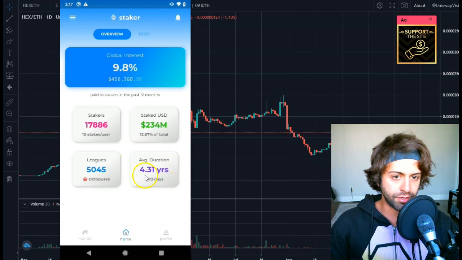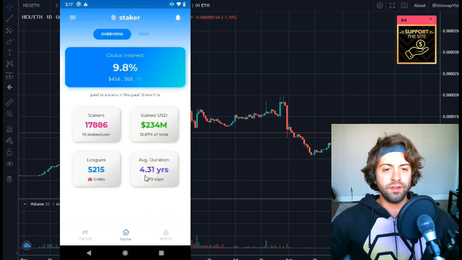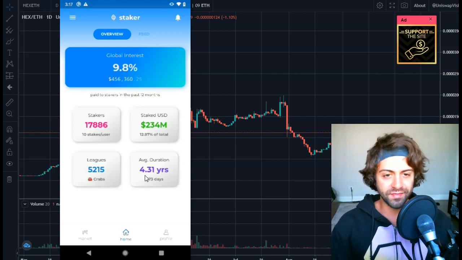Finally, the average duration: 4.31 years. 4.31 years is the average stake duration. So people are voting with their time.